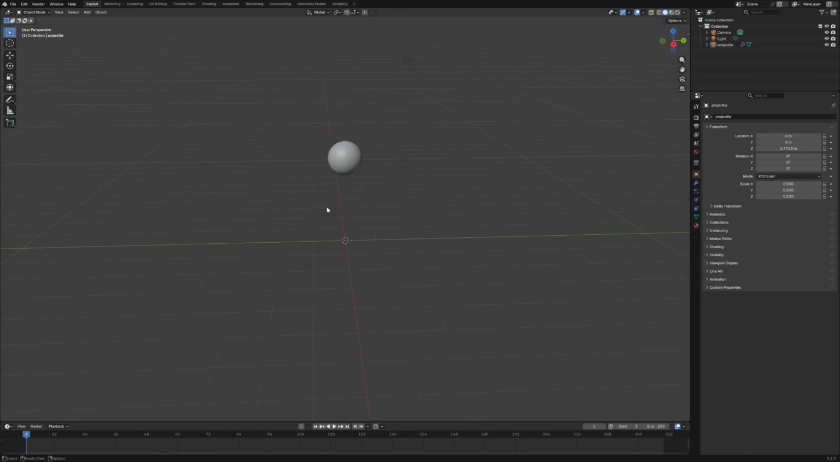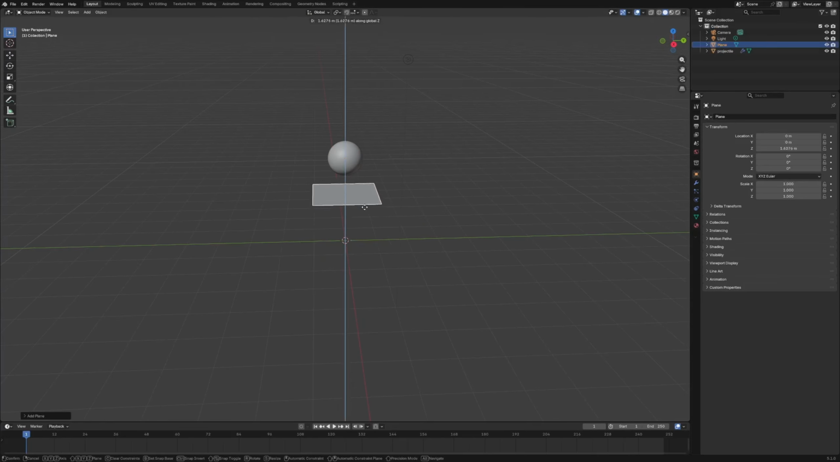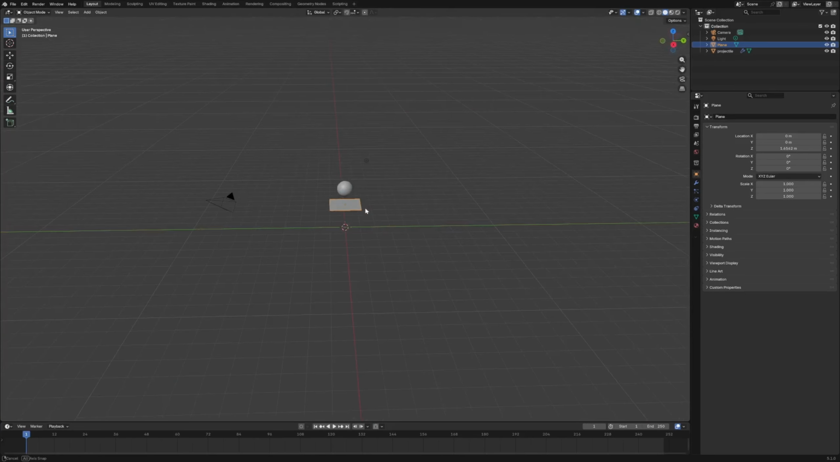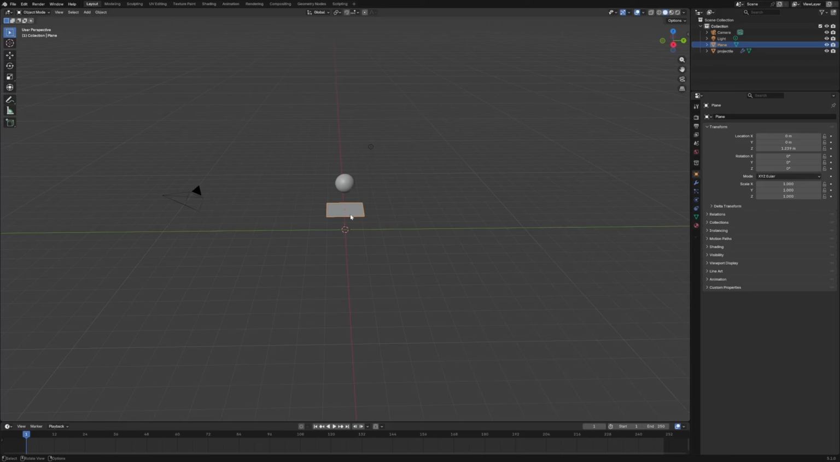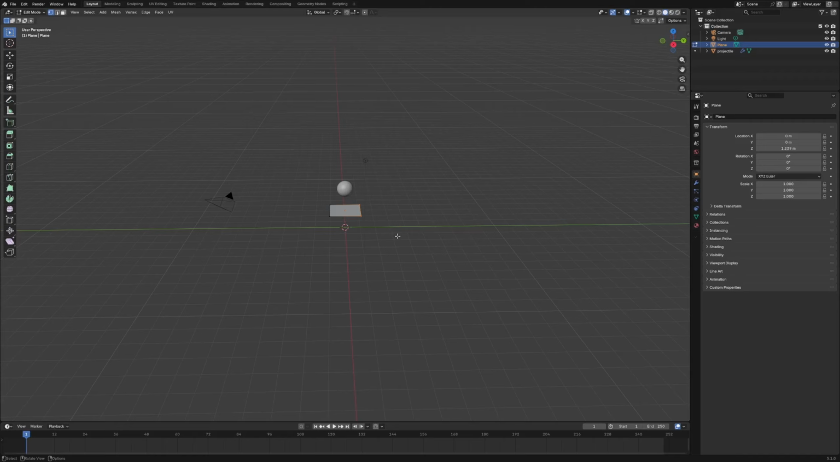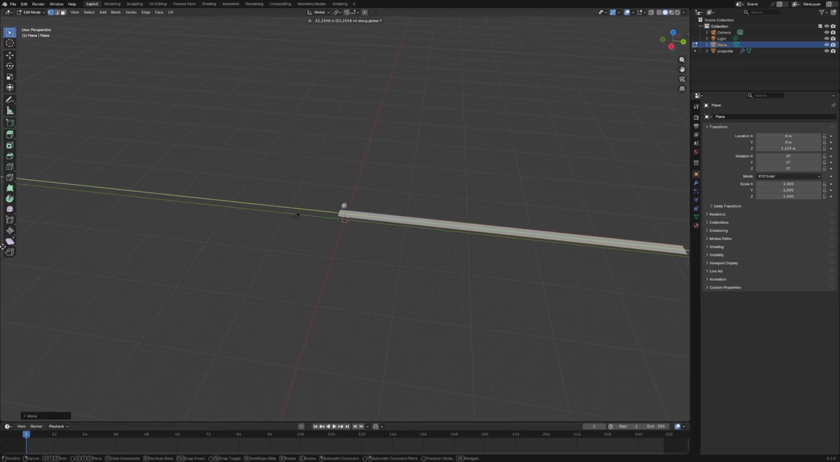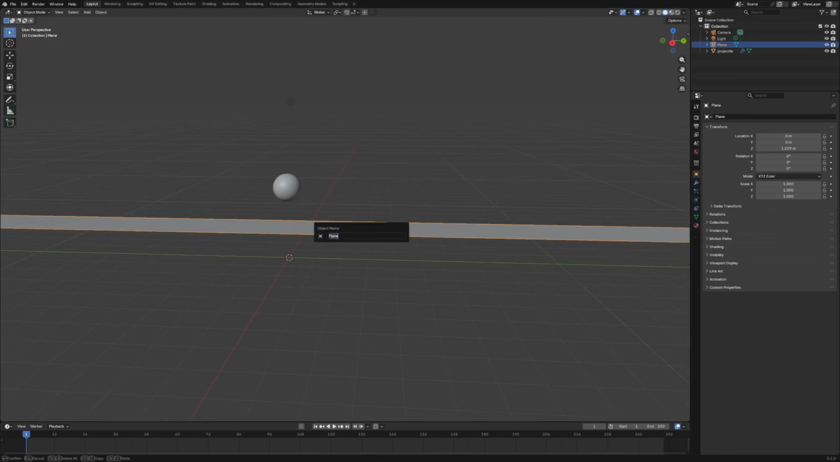Okay. Then to make the track, we're going to add a plane, grab Z, and then let's just have this maybe like that. For the plane, it's really quite straightforward. We're just going to grab these and grab Y, really jam it forward. Grab Y, really jam it forward. Grab Y, cool. This can be the track.